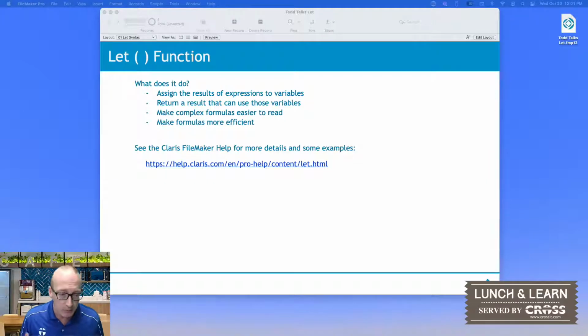So with that, let's start talking about what the let function allows me to do. The first thing it does is allow you to assign results of an expression to a variable within the calculation that you're defining, which is very helpful. And because you have those results declared in those local variables, you can return a result using any combination of those variables.